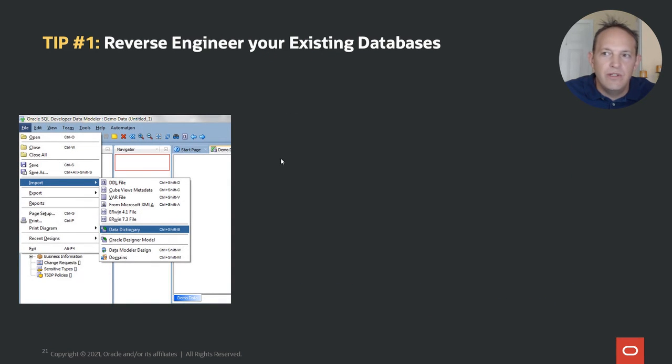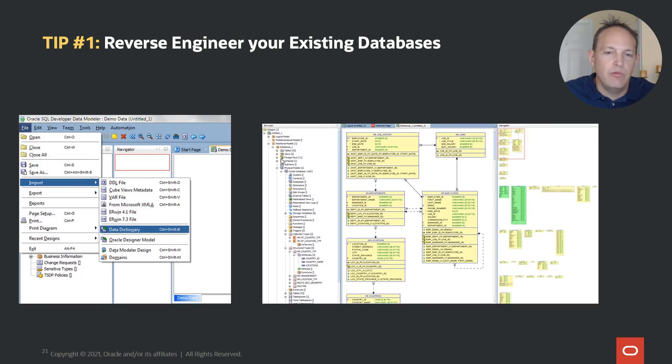So tip 1, reverse engineering your database. You come in, you have no documentation on your project, but thankfully there's a lot of information inside your database. File, import, data dictionary, you connect to the database, you tell us what you want reverse engineered. We bring that into the system as a relational model.